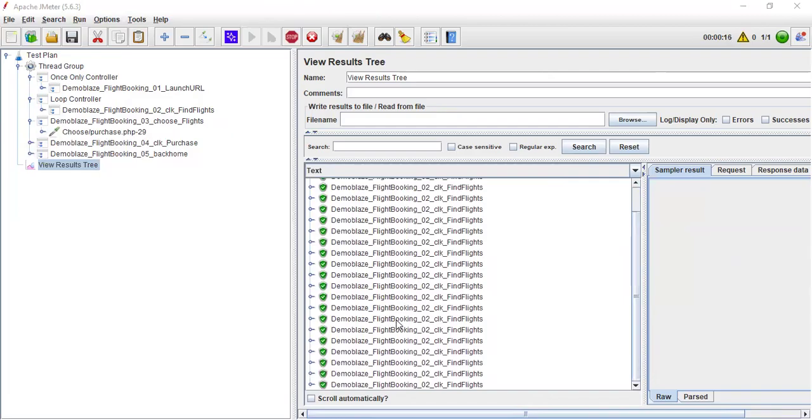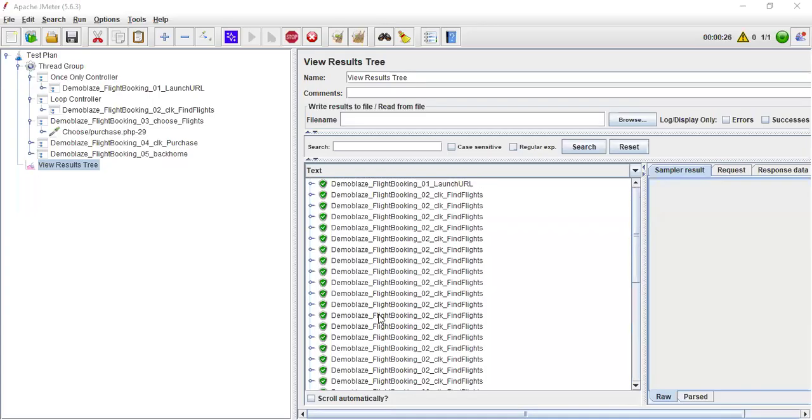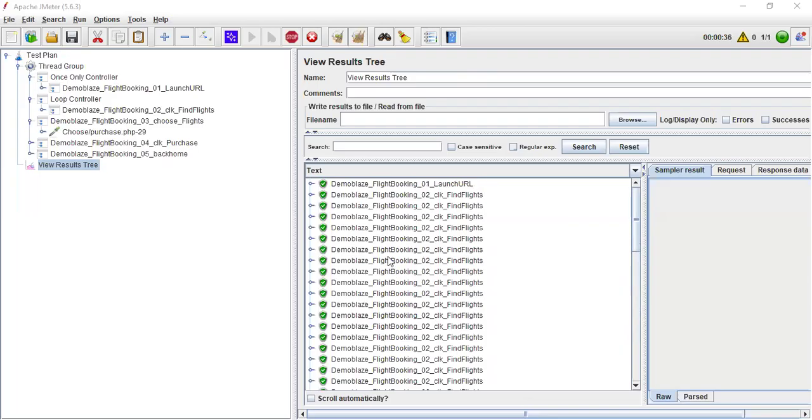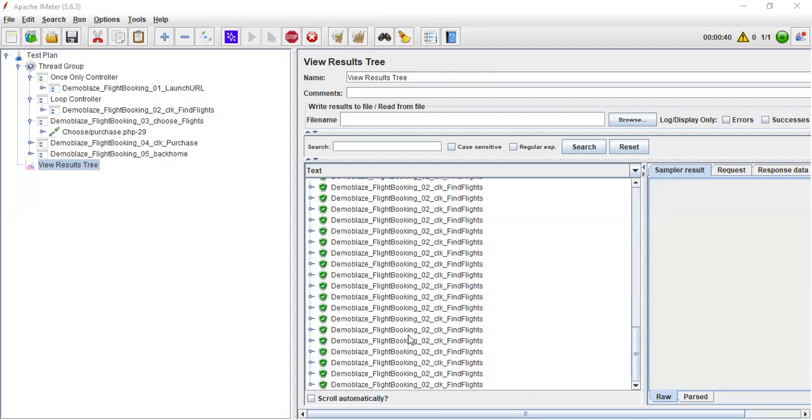Now this is running for an infinite loop, right? If you see, after 60 seconds this will end. If I don't want any particular number and I want to run it continuously, you can run it.